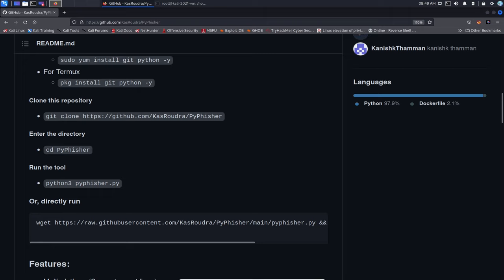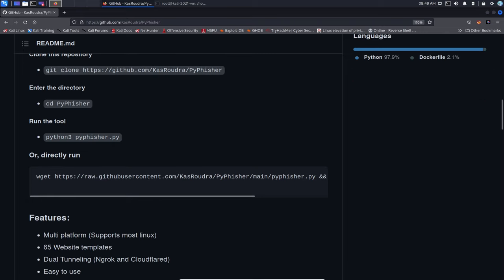Once you clone the repository, you're going to cd into the directory, cd obviously being change directory. Once you get into that, you're going to go ahead and run the tool. Make sure you have Python 3 installed, and you're going to run python3 and then pyphisher.py. And then it's going to install whatever it needs.